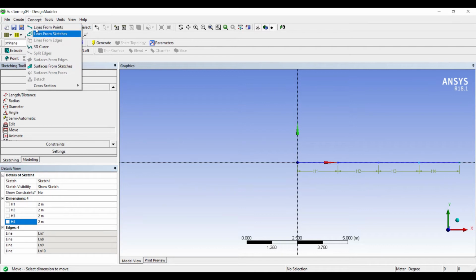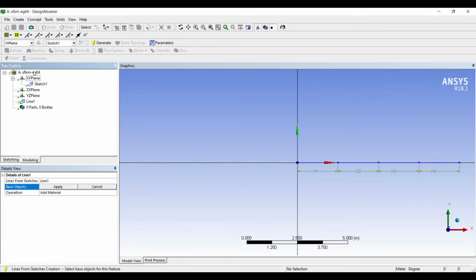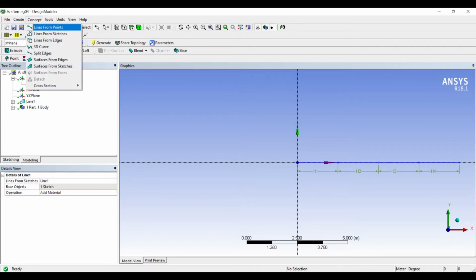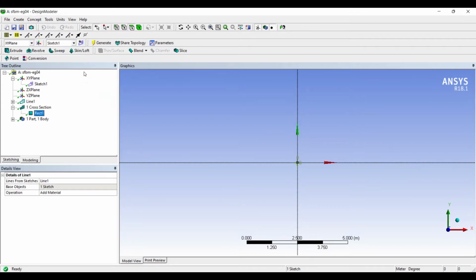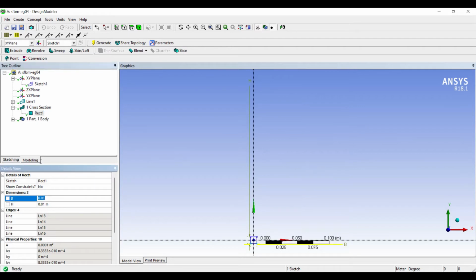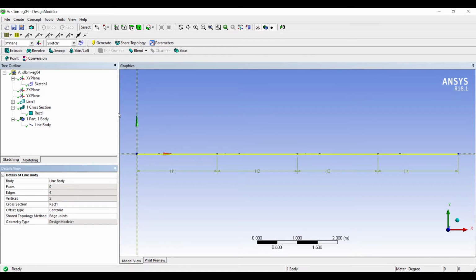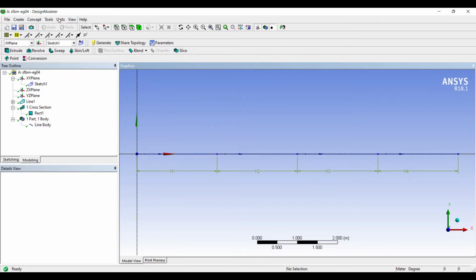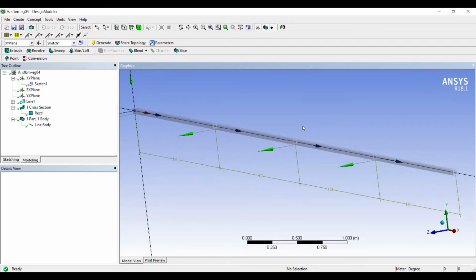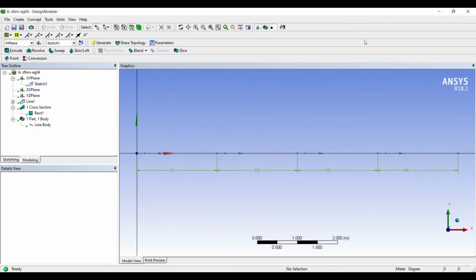Next I'll go to concept, lines from sketches. I'll choose the sketch 1 and apply, generate. Now I'll go to concept again, cross section. I'll choose simple rectangular. I'll change the dimensions to 0.05 and 0.05. I'll go to line body and I'll choose the cross section. I'll go to view, cross section solids, so that I can see my cross section. So this is all about the geometry.